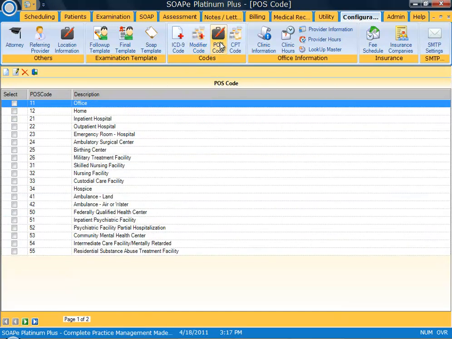Next is the place of service. Again, they've been entered for you already, but if you needed to come in and add additional locations, you could do so, or edit any of the existing ones.